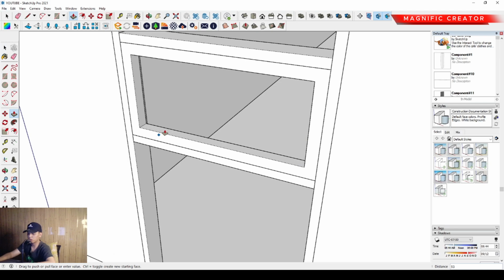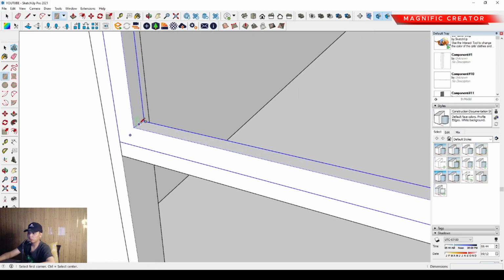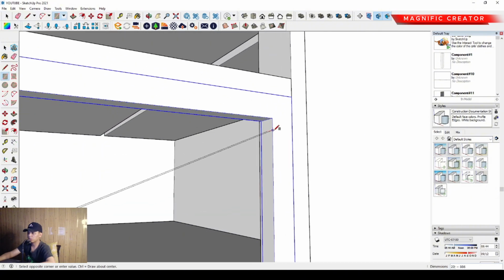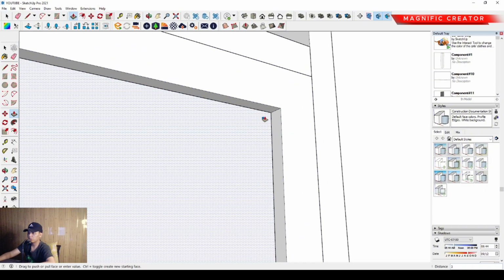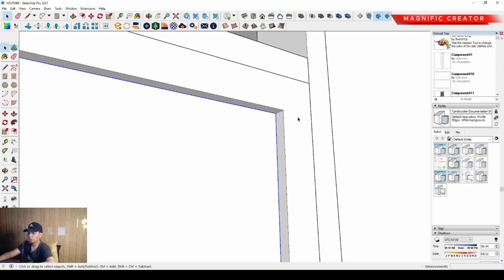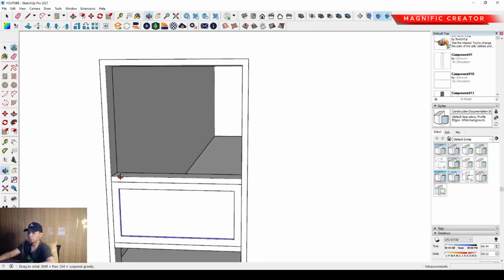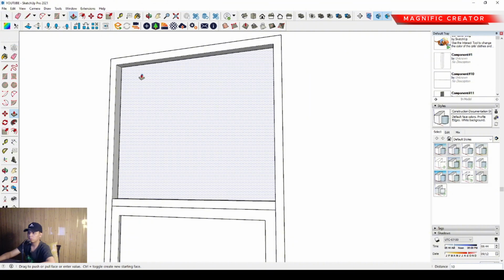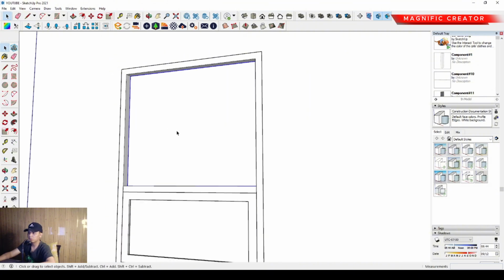We have to push it back around 40 millimeter, just make group, and then we have to select a rectangle, and then we have to place this position, then push it to the front. Okay, then we have to make group for the glasses, and then we have to make another glasses over there, push it to the front again, and just make group.